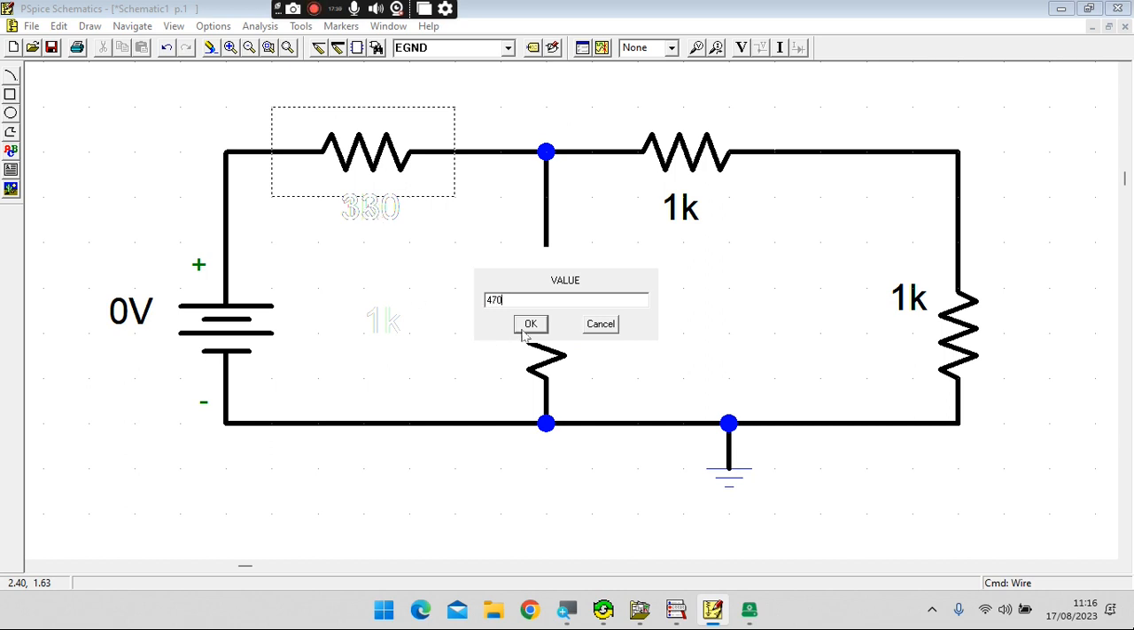470 means 470 ohms. 470k, if you give small k or capital K, it doesn't matter. That is kilo. Small m is milli, and capital M is mega. Milli is 10 to the power of minus 3. Mega is 10 to the power of 6. So that is 470 ohm. You don't need to give the ohm symbol.